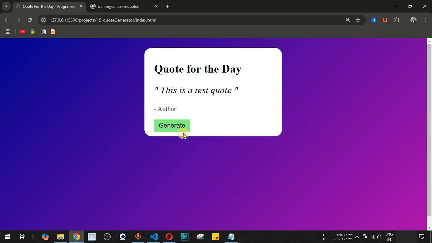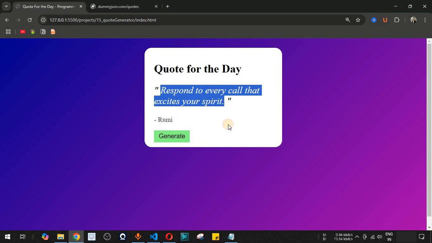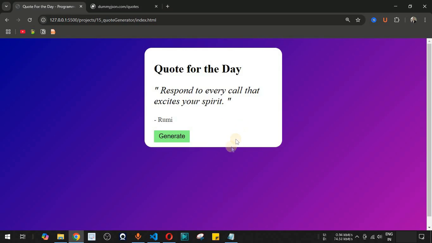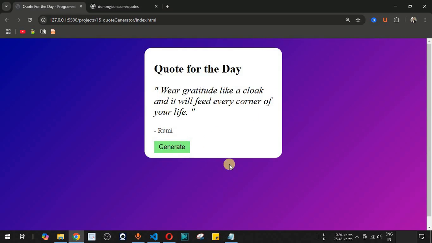So now we are going to create this random quote generator which will allow the user to click on this generate button and a random quote will be generated and displayed on the web page. So guys, we are going to make use of an API in order to randomly generate the quote, and based on the response of the API, the required quote will be displayed over here to the user. So guys, let us move to VS Code.